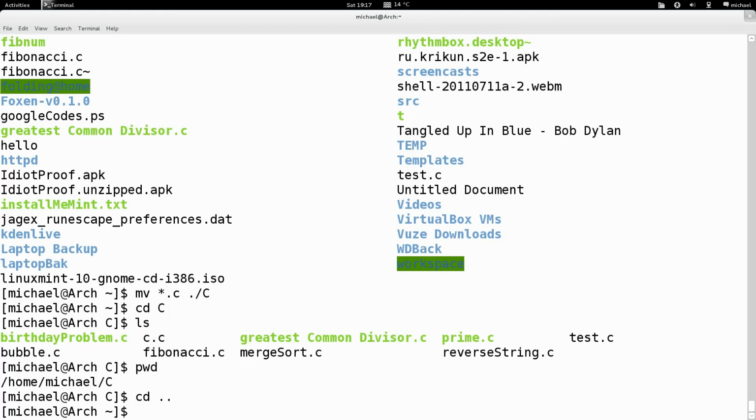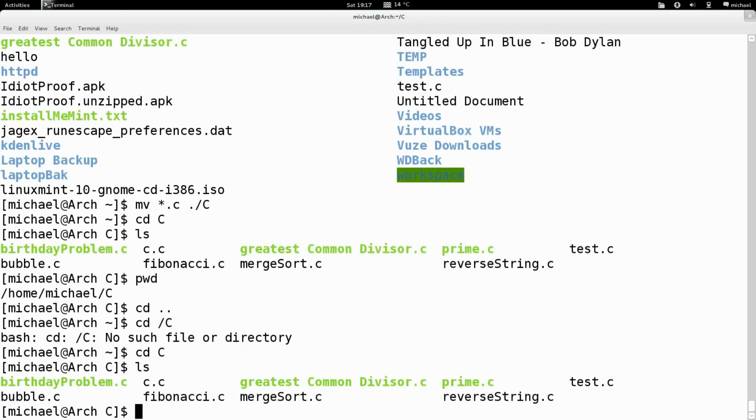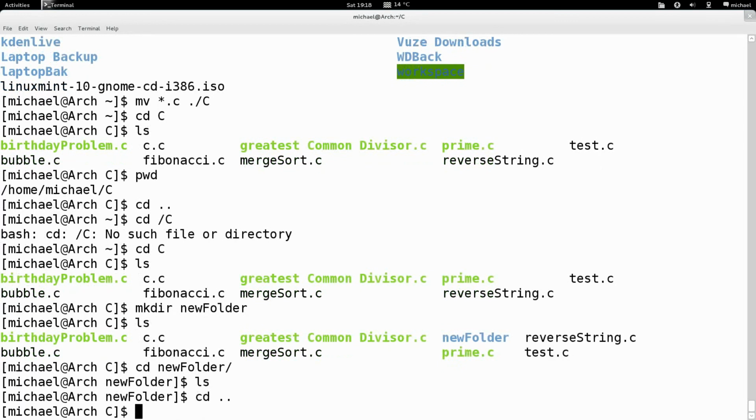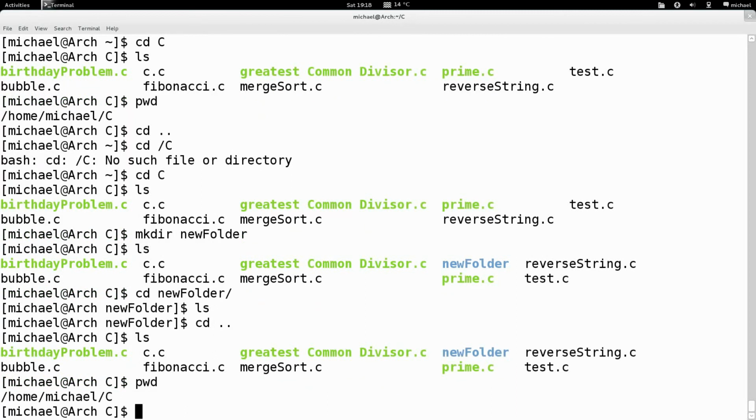Now let's say I want to copy all those files that I've just moved into this new folder, because currently there's nothing in it. So I'll go back a bit. ls, see that I'm in my C folder. So what I type in is cp.